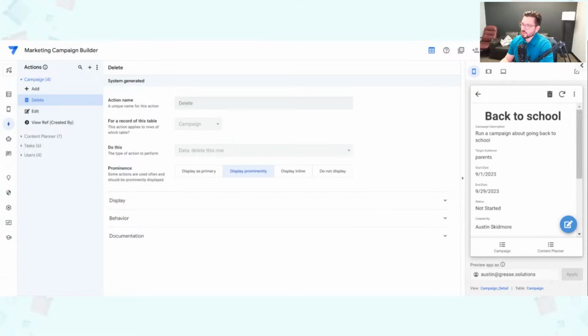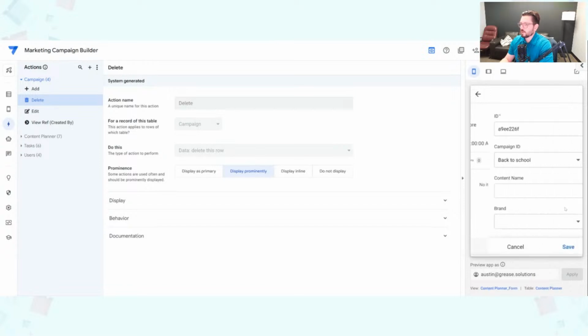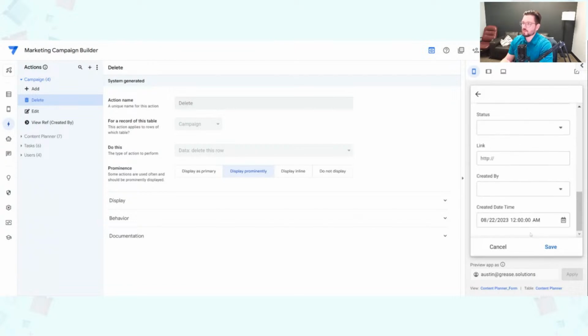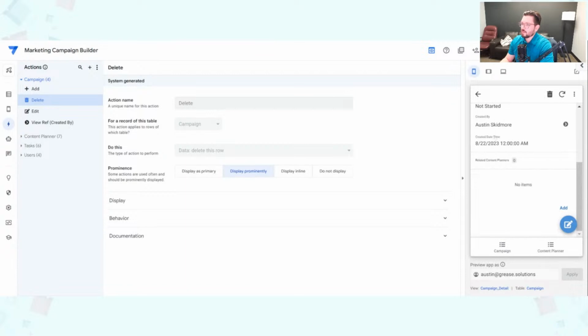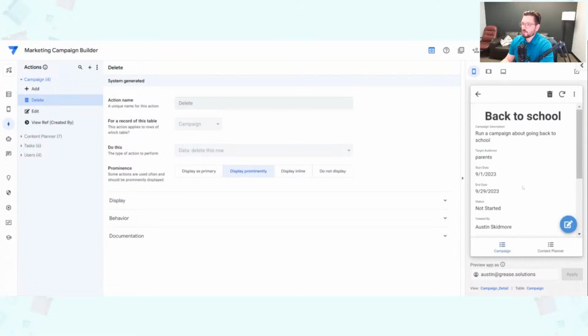And so this is a one-to-many right here where we have the campaign, and then we can have many content planners associated with this specific campaign. And so I can add as many pieces of content to that campaign as I want to. And then further, if I add content, I'm going to be able to add as many tasks to that specific piece of content as I would like to. So that's kind of the setup there for the references.